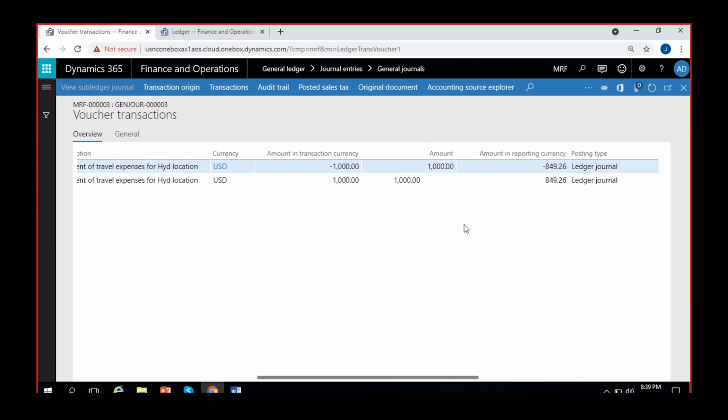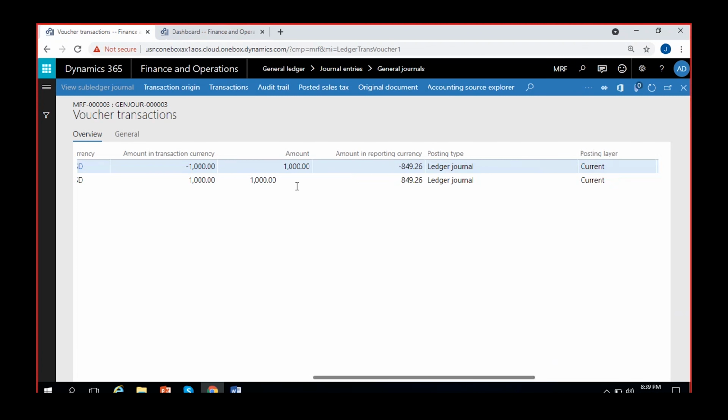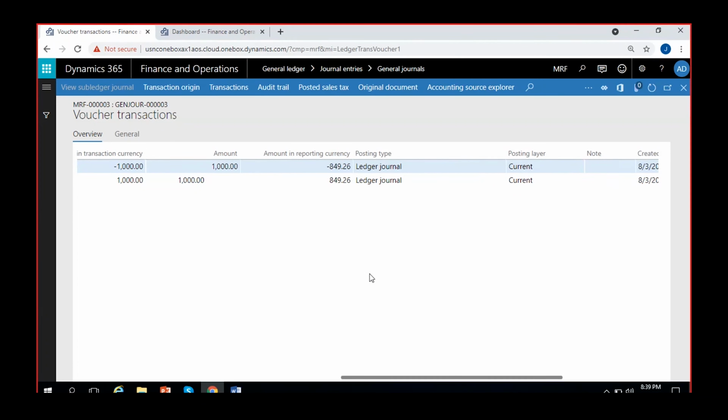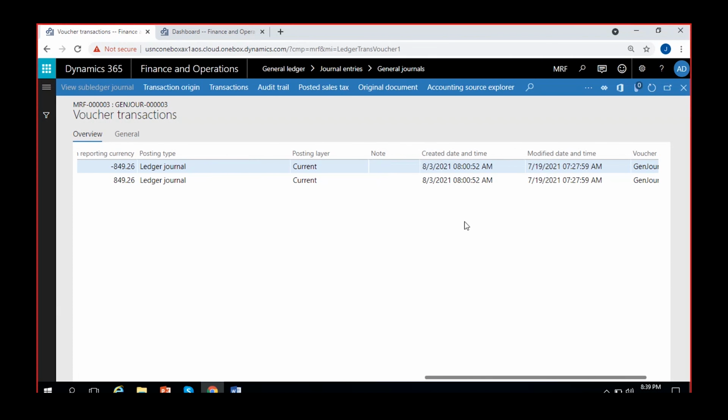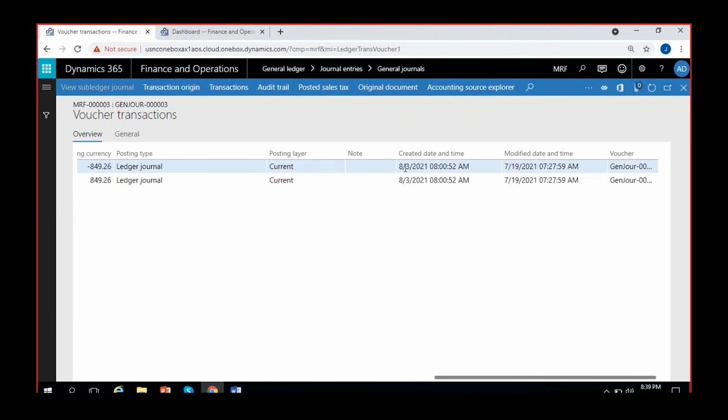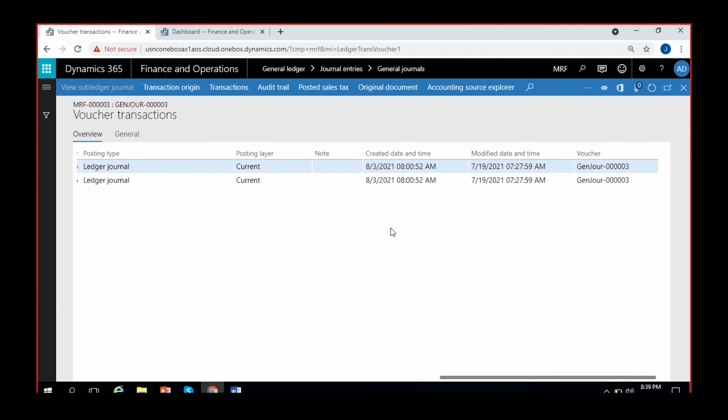So this is how we can track the posted transaction. So this is how reporting currency balances show up. And you can see the created date and time of this transaction or this voucher. So it is created on so and so date and it is posted. Modified date and time, why is it showing 19th of July? I don't know why it's showing 19th of July, but it should show the same date actually.